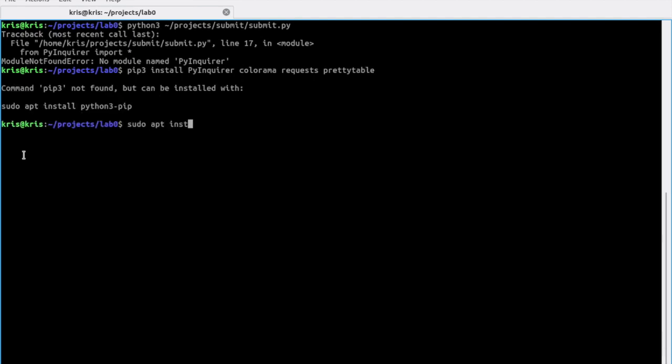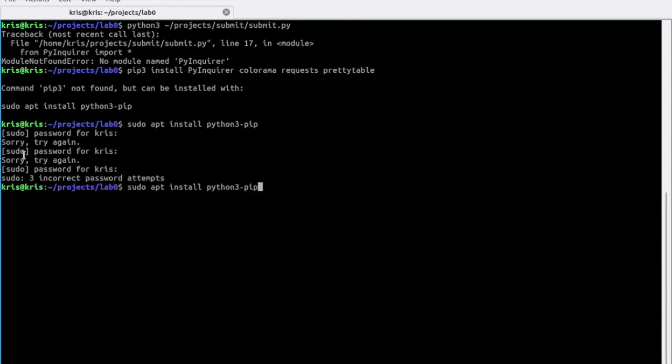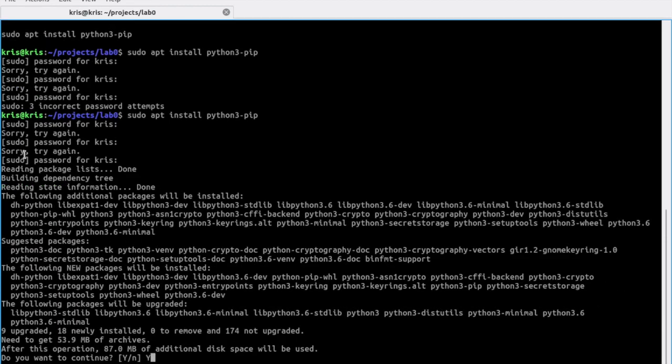And it turns out the first time I did this, it didn't work because I didn't have pip installed. Pip is a Python package manager. It's going to allow me to install Python packages. So I'm going to do a sudo apt install python3-pip. And then I got my password wrong a whole bunch of times here because I forgot what it was. So that's just me being silly. I'm still trying to install PyInquirer, Colorama, requests, and PrettyTable. Those are just the Python modules that submit.py needs to work.